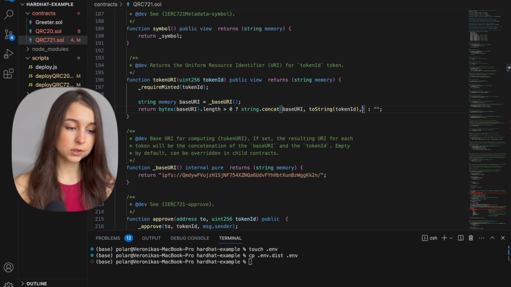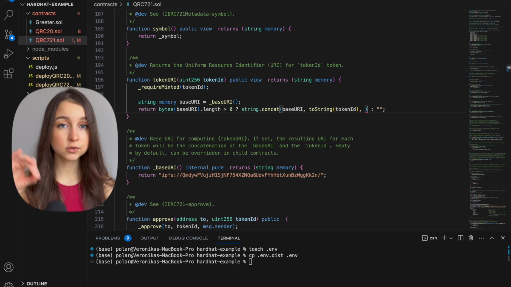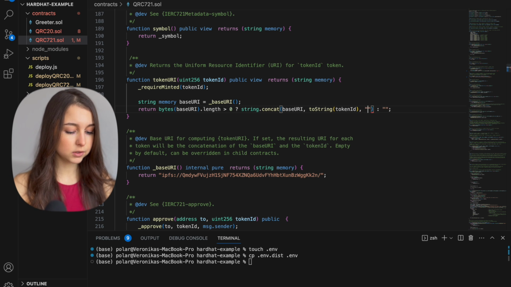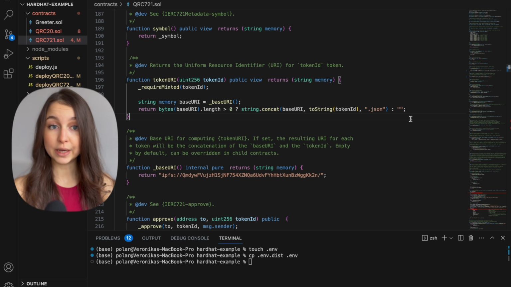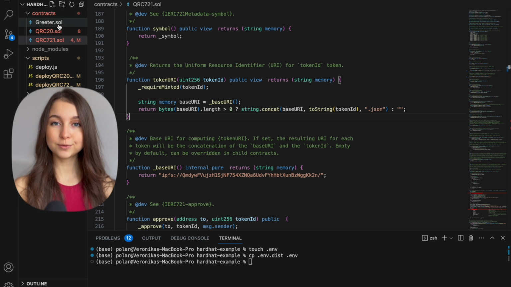And what we also need to add, as you remember, we had 0.json, and because we removed the JSON, we put the .json here as well. And that would be it. You click save, I press Command S, and we are good. Let's see if it will work.